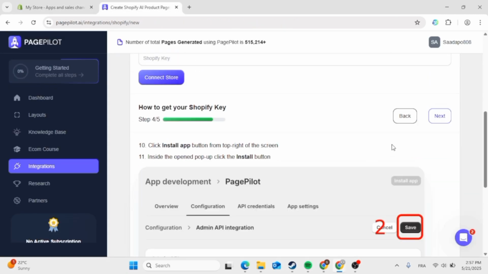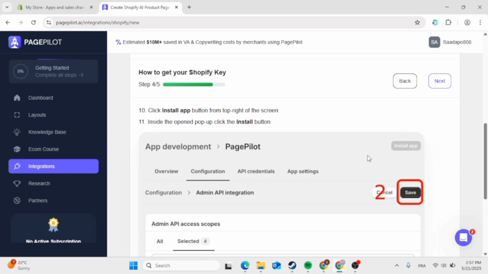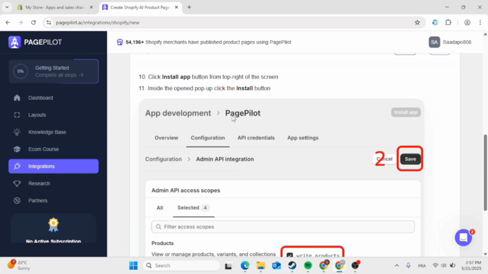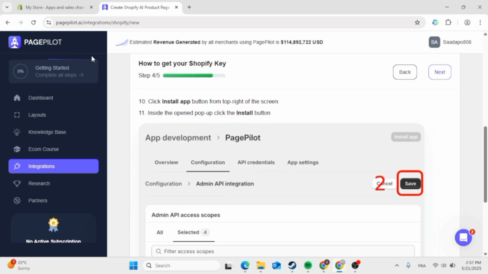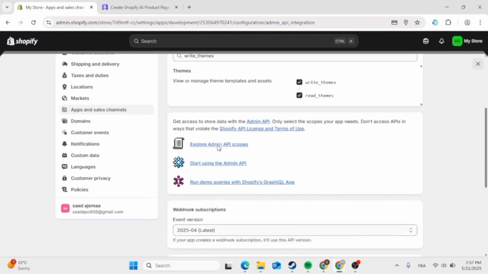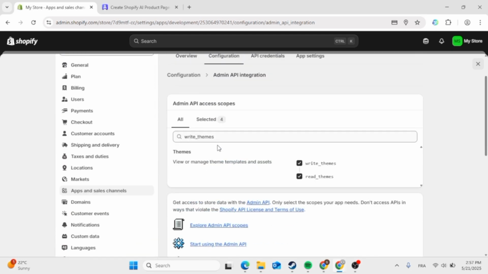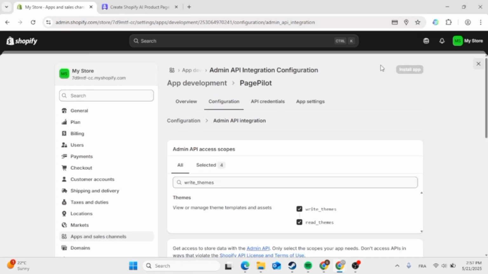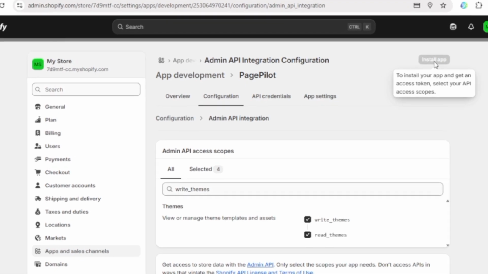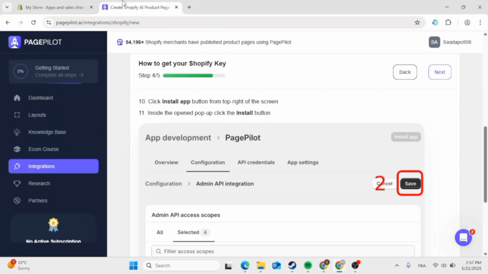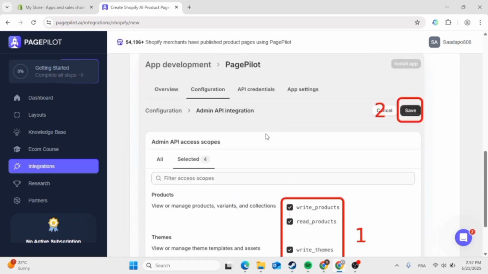So click on next. From here we can go ahead, install the app. Click on install app. Inside the opened pop-up, they will be installed and it should work for us. Now let's go back. As you can see, the install app is located at the top right, as you can see right there, but it's not working. We have to select our API access. So let's go back to see which is the step.